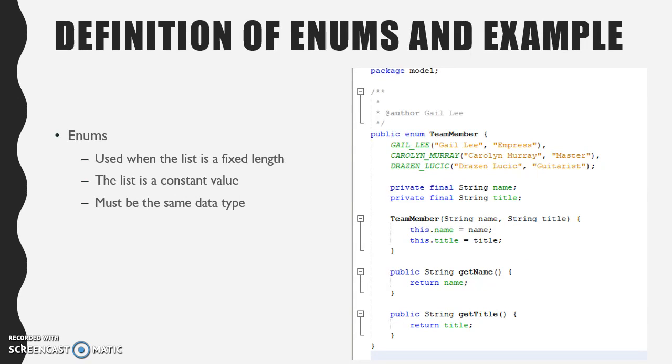The next slide shows a definition of enums and an example. Enums are used when the list is fixed length, the list must be constant, and it must be the same data type. So in this case, I brought up the team members. The team member enum shows Gail Lee, Carolyn Murray, and Drazen Lucet, all three of whom created the game City of Erin and had different inputs that we put in. So it gives our full name here, and then it gives the title that we gave each other in the game and when we created it.